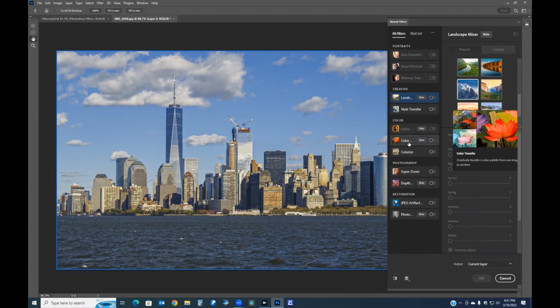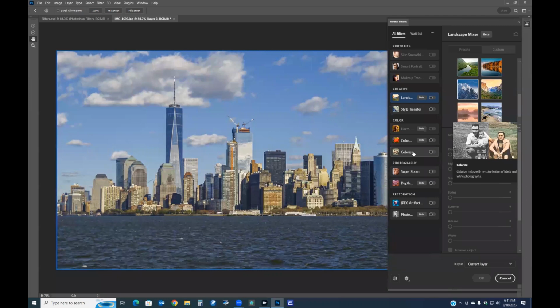Here's color transfer. Honestly, I've not done much with that. This colorize I have used, and this is pretty impressive. I did a whole night about turning color images to black and white, and then black and white back to color. And this is the filter that I use for that. This does very well to take black and white images and assign colors the way that it should be, or thinks it should be. And it does a pretty good job, I gotta say.